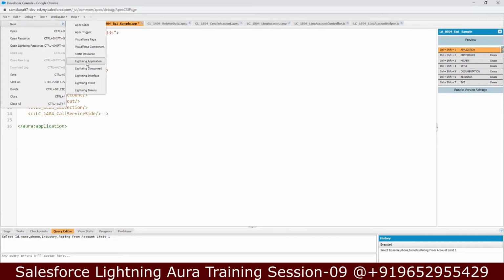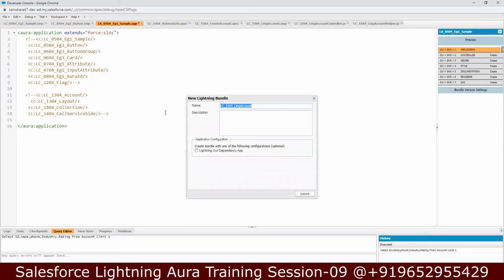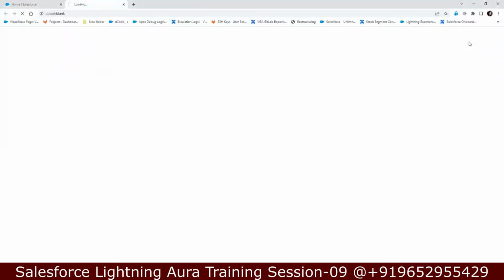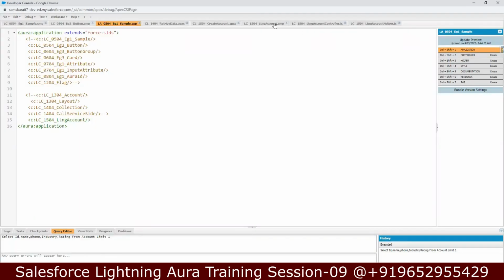My component name is c:LC_1504_LightningAccount. I'm closing this. Let me preview the app. Okay, so I do not have any information on the Lightning component.